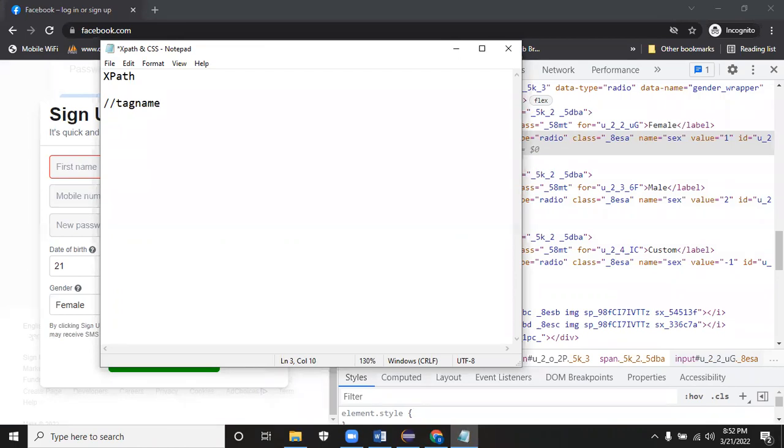//tagname[@attribute='value'] will filter that particular tag name with the attribute equal to the value. Just keep this XPath in mind. One more XPath I'll give you: tag name and text. Sometimes I will try to filter based on that. Using these two XPaths itself, you can cover almost 60% of the elements on the web page.